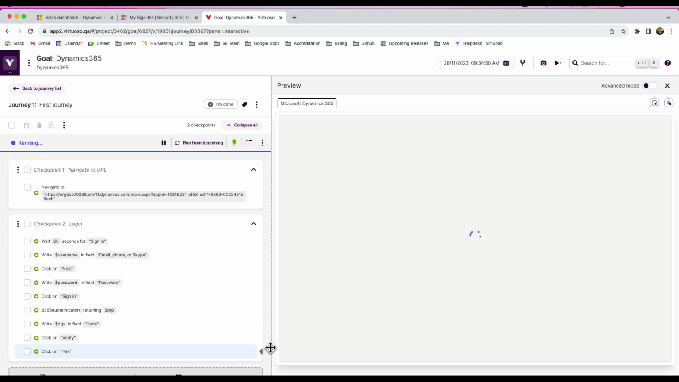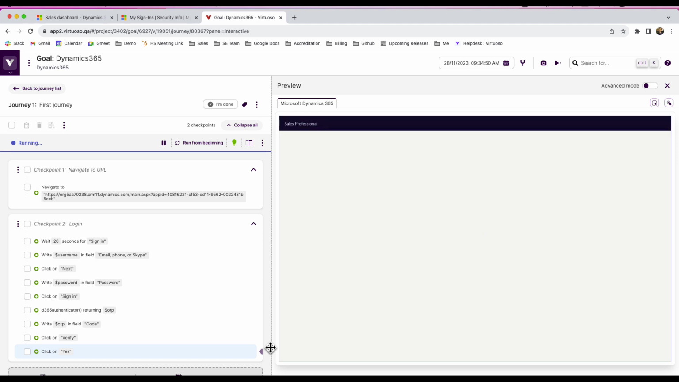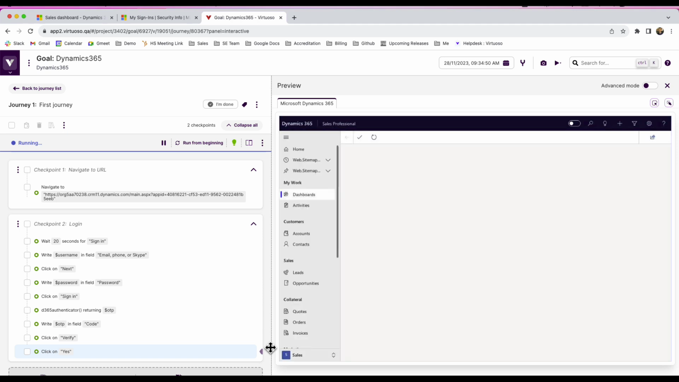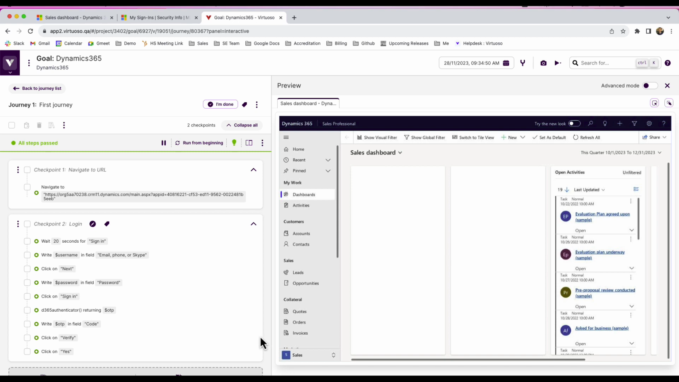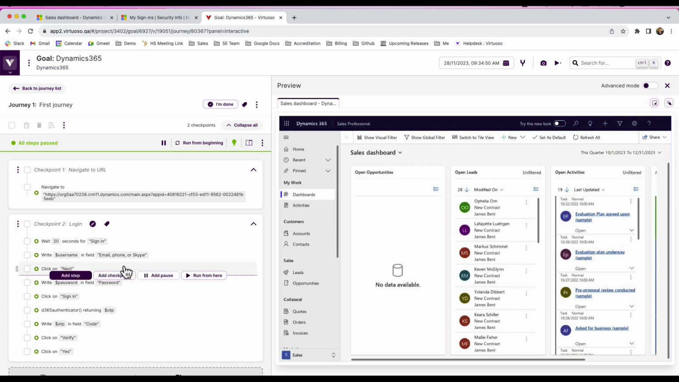In this case, I'm using the sales module, but this would work for instance, finance or other modules of Dynamics 365. So that's how you can set up your Authenticator app in your Dynamics instance and then call across to get an OTP code to be able to follow the login flow in Virtuoso.